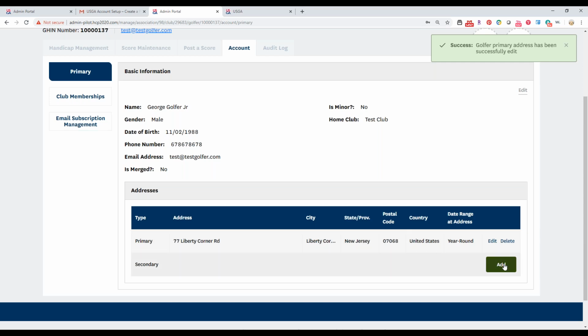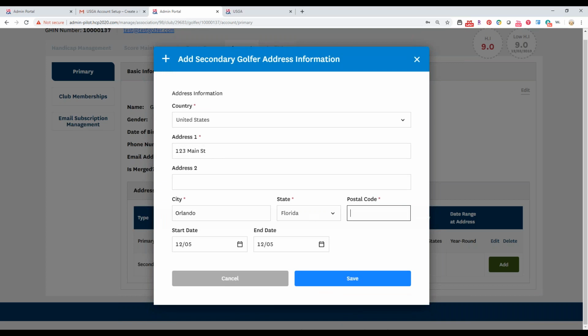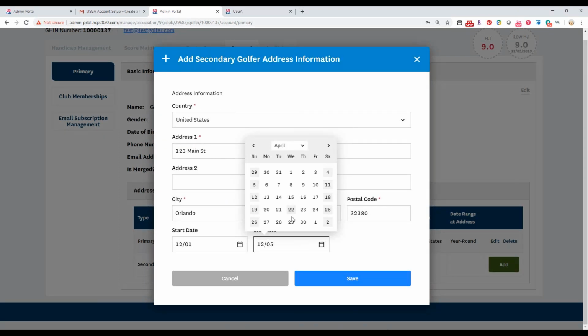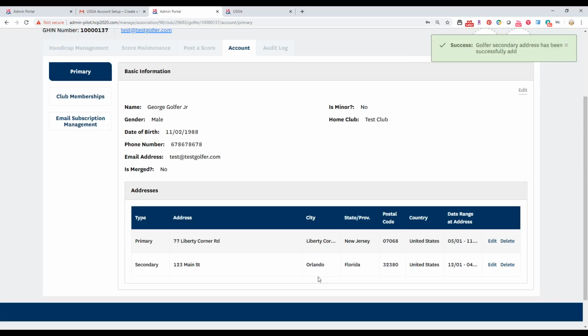To add a new address, in this case, my golfer just bought a house in Florida. We're adding a secondary address. He's going to be spending the winter there. So I'm going to add a secondary address. And he's going to be in Florida from December 1st through the end of April. I've added his residency start and end date. On clicking save, you can see that the second address is created. And my residency dates for each address are automatically updated based on where I'm residing for each portion of the year.